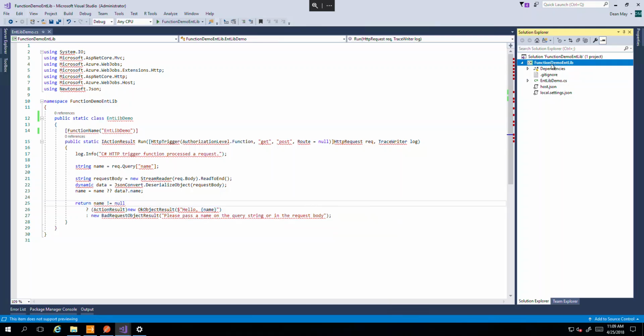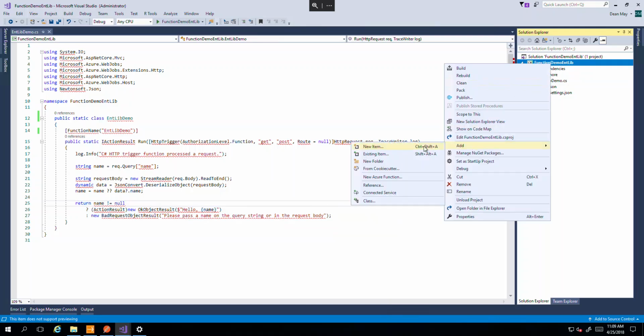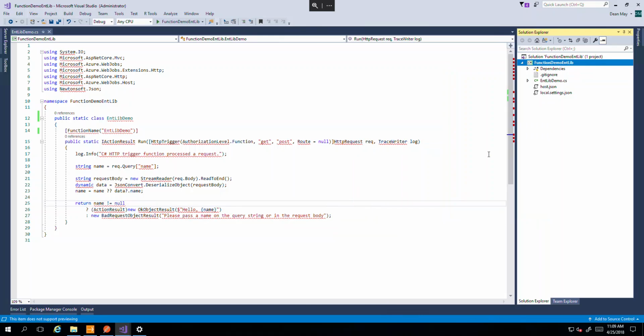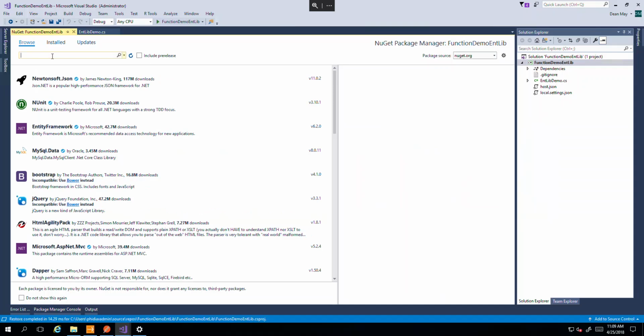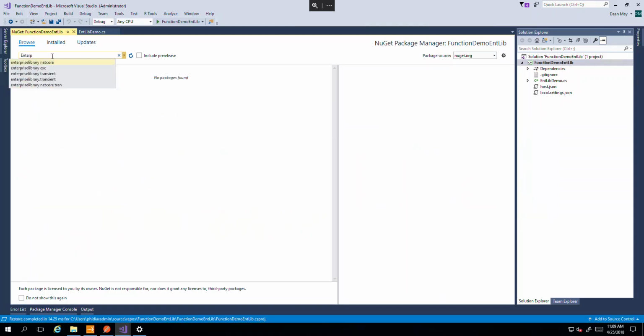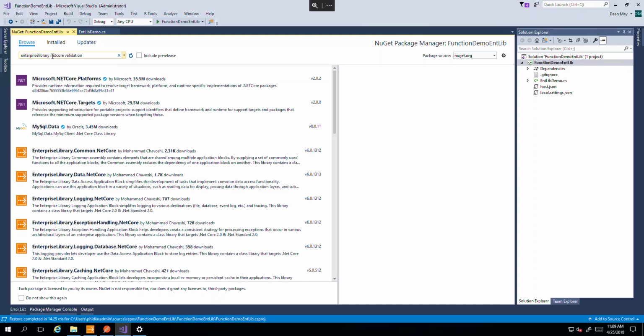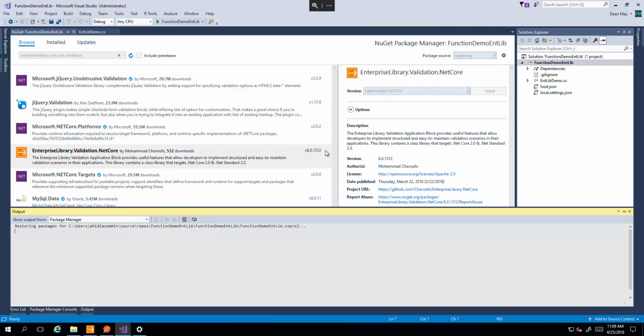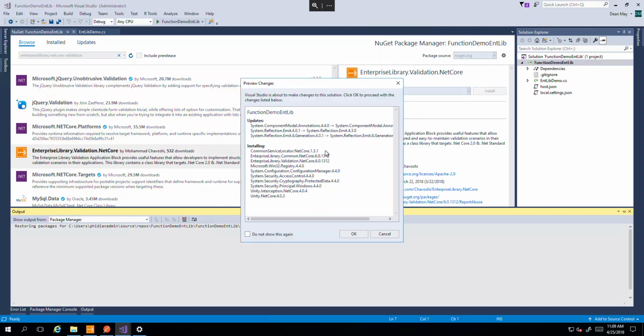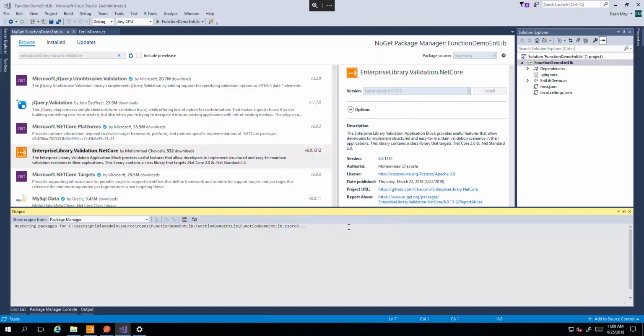So I'm gonna go ahead first to get us started, and I'm gonna go ahead and add in some NuGet references. The first piece we're gonna do is the validation block. So I'm gonna go ahead and add in the validation block. Now this is the .NET Core, so this is the unofficial release. This is not the official enterprise library release. So I'm going to go ahead and pull in that from NuGet. Give that a second to download, along with all of the requirements to go with it.